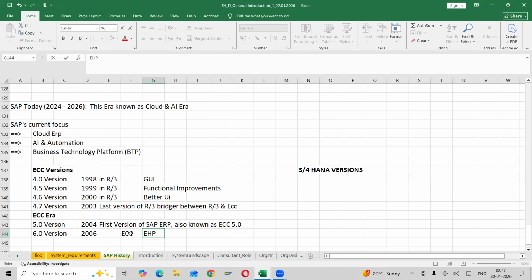Clear? What is EHP? First of all, I would like ECC. Now you know that, right? What do you mean by EHP? EHP is nothing but enhancement package.